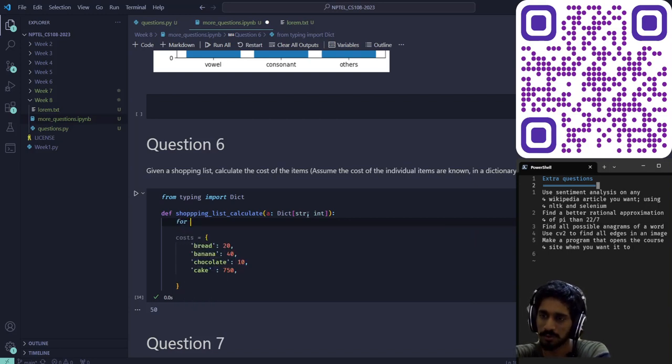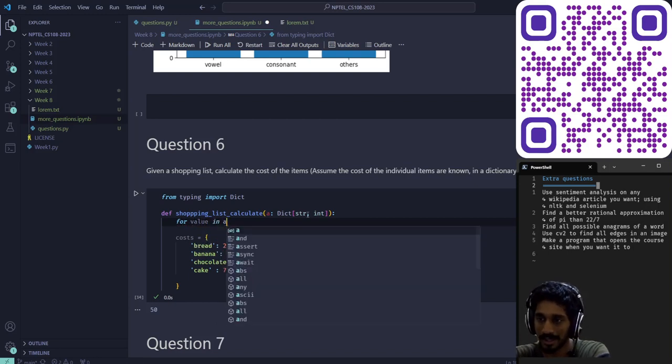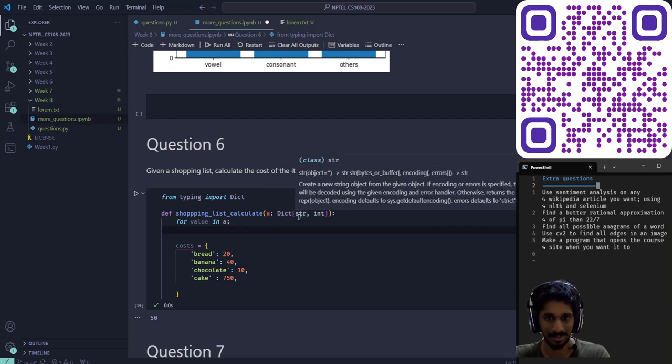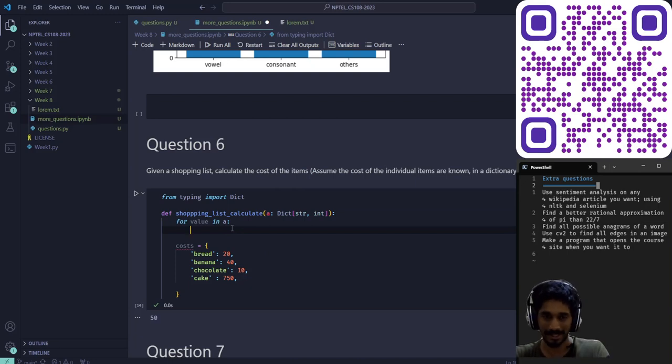I can also do for value in A, and Python knows that value is now a string because the key of the dictionary is a string. Essentially, if you give type hints to Python, Python will just make your life slightly easier.